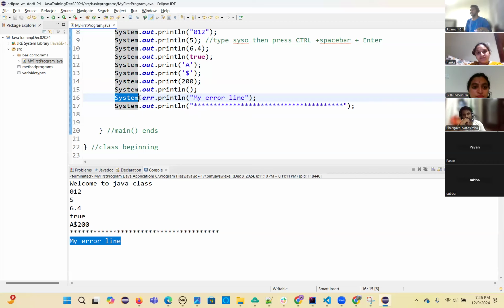Already they defined them. Now if you want to call that variable some other place, in our class we are calling it, right? That's why class name dot the variable. So the class name is System, and dot connects the variable of that class with the class name. System dot out, what will it do? It will output the value.